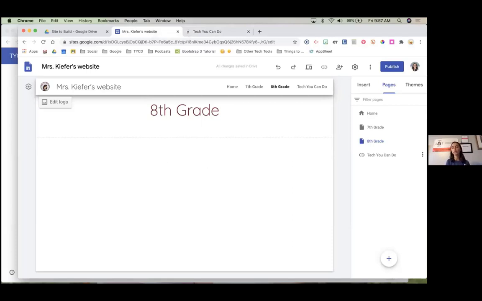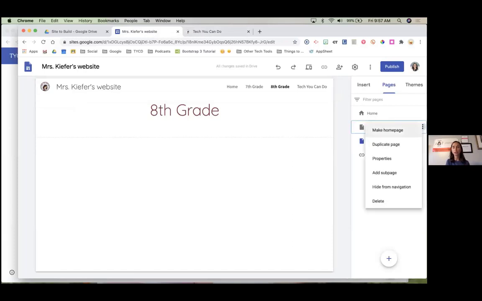And then again, if you need to make any adjustments, do you see when I hover over, you've got your world's skinniest snowman. You can click on there. You can do a couple of different things. If you have an entire page that you want to duplicate, if you want to change that page to be your home page, you can look at the properties for it.